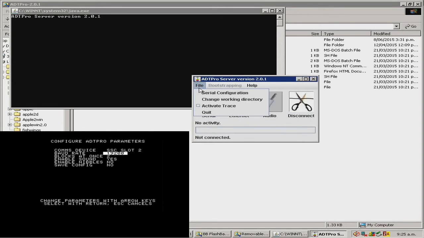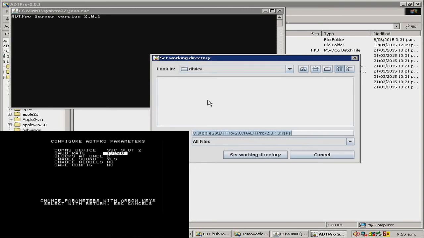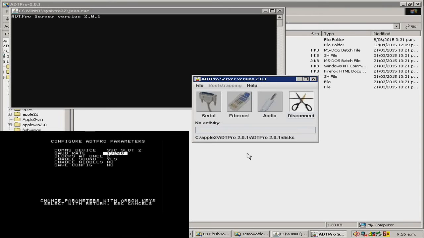Now we set a working directory. This is where the floppy disks that you send or make disk images of, or receive, are going to be stored. And click Set Working Directory. And that's done.